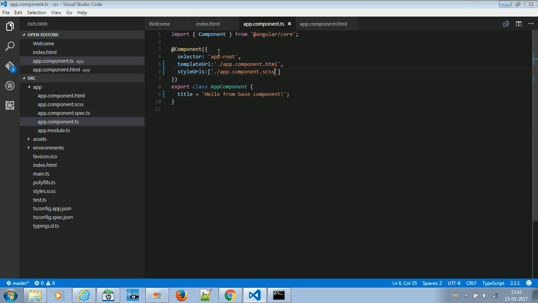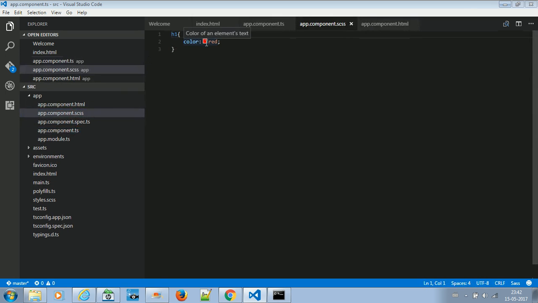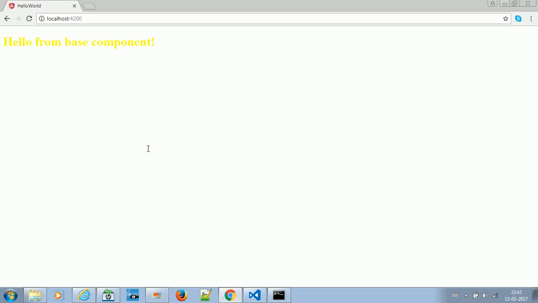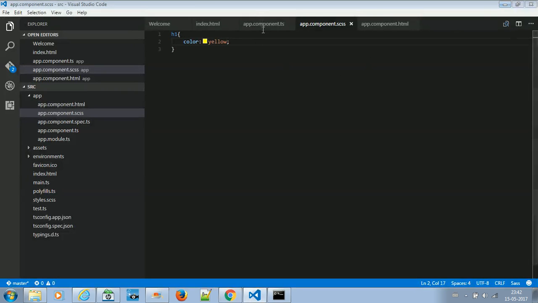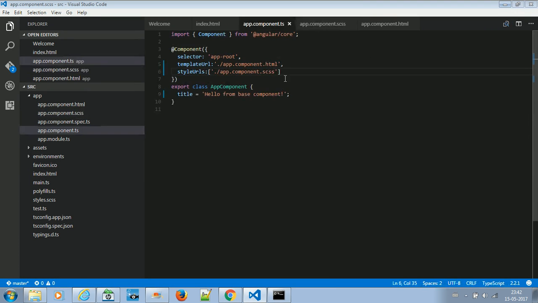So in my external CSS, that is SCSS, I can change the colors, and instead of red I can make the text yellow. Okay, and let us see. So it will change to yellow. Okay, so this is the most simple example of a component.